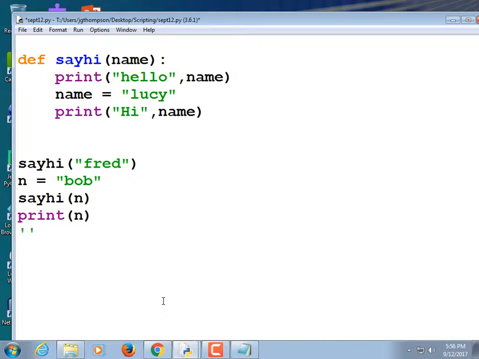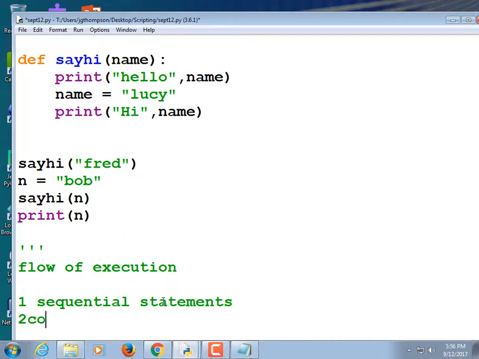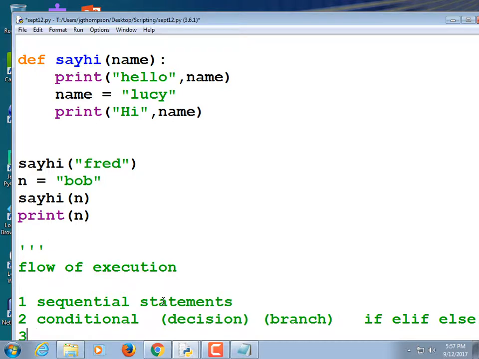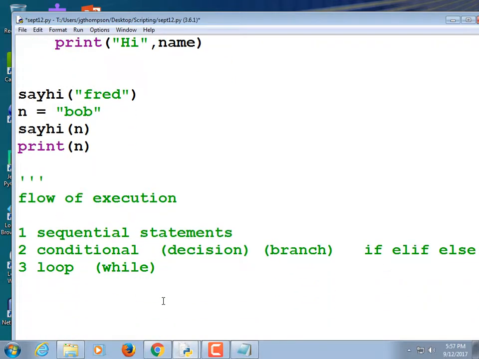I'm going to put three quotes here to start a long comment. There's sequential statements. There's conditionals. Some people call them decisions. Some people call them branches. Those are just your if statements. If and if else. If, elif, and else. Then you have your loops. Those are your while statements. And then you have your function calls.